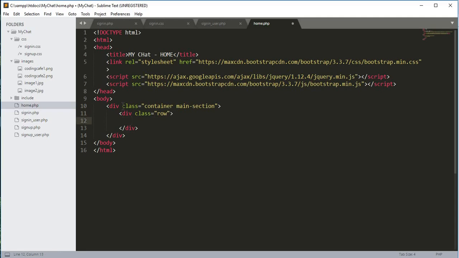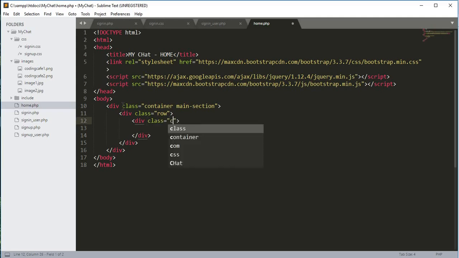And now inside this div we will open up another div and we will assign it a class, which will be col-md-3 col-sm-3 col-xs-12, and then left-sidebar.